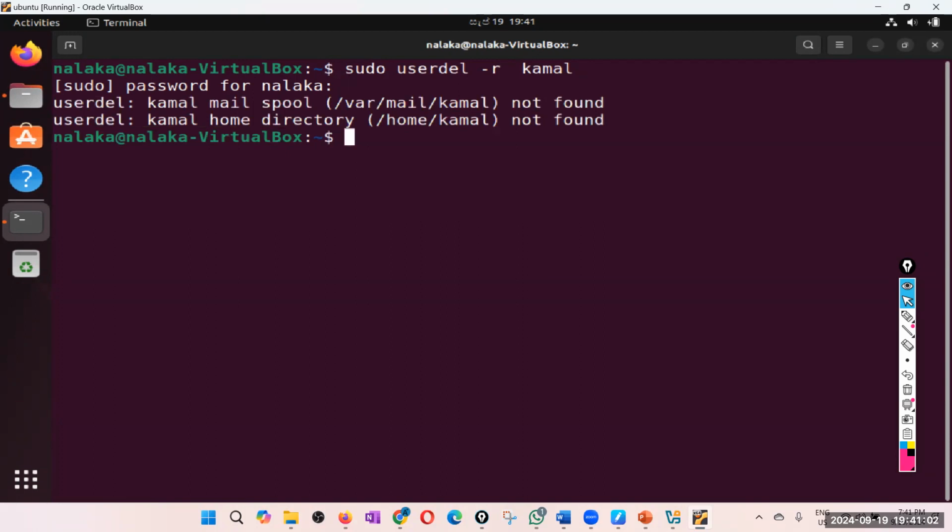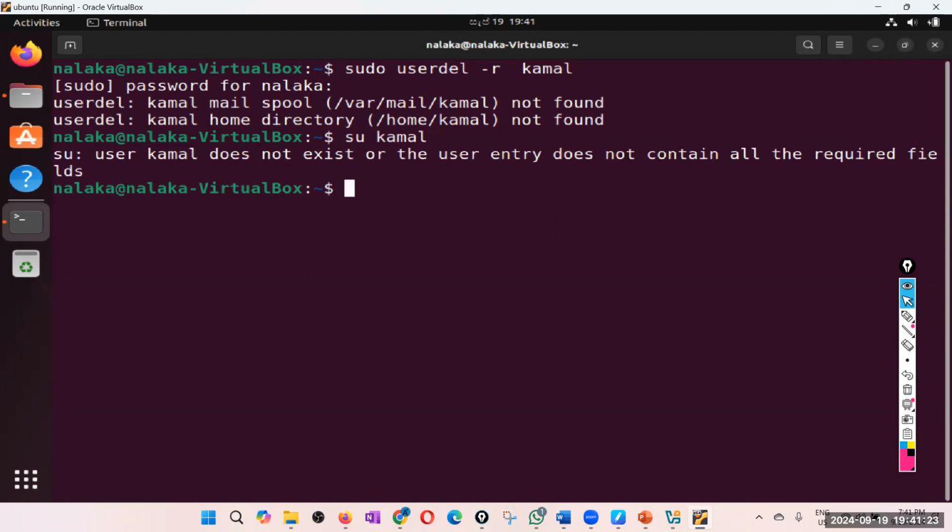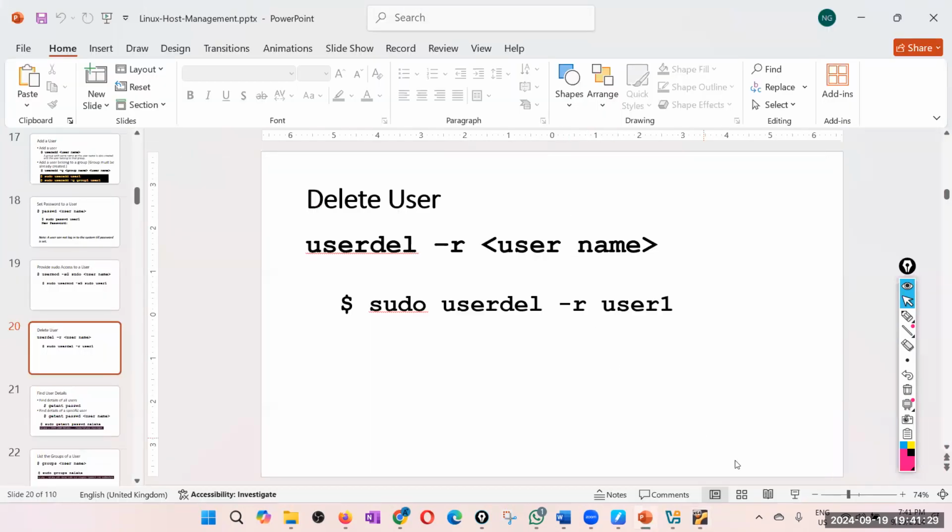Now, don't worry, these are warnings. That means there are no temporary files to delete in the var folders, because the other user is deleted. It says nothing to delete in these folders. Now if I try to switch user to command, it says there's no user called command, because we just deleted it. So that is how you delete users.